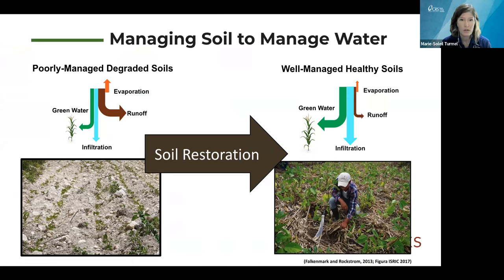So degraded soils, poorly managed soils, infiltrate less of this water, they store less water, and they can dry out faster in periods without rain. Whereas well-managed, healthy soils retain more of this green water, which means that crops are less impacted by periods without rain, and the overall productivity of these water-limited systems is improved. The good news is that with water-smart agriculture practices, we can improve the green water potential of soils. Next slide, please.